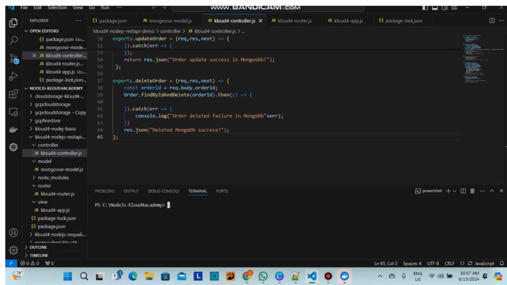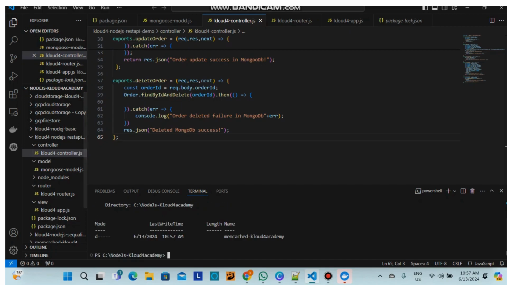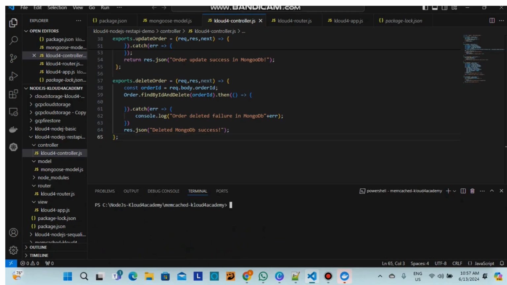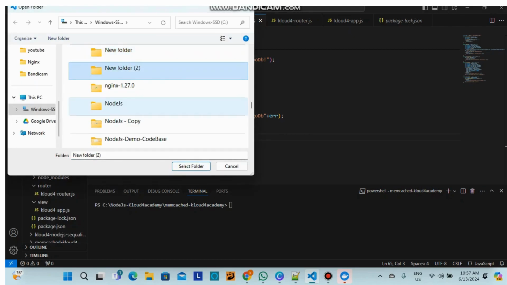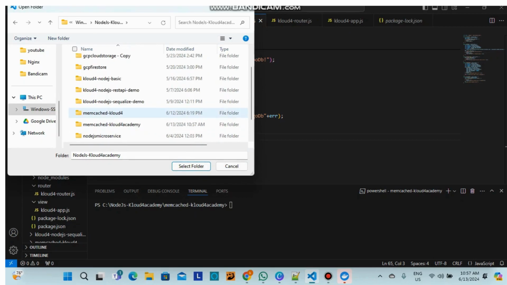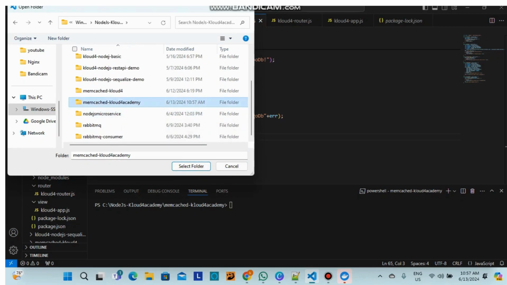Now I'm going to the parent directory and creating a directory with mkdir memcached cloud4 academy. See, the folder is created, and you can use cd with the name, cloud4 academy, to go into it. I created the folder, right? So you can open that folder, Node.js Cloud4 Academy, Memcached Cloud4 Academy.